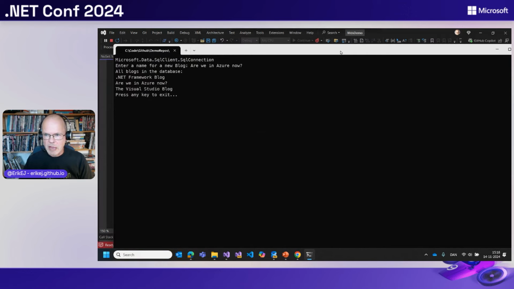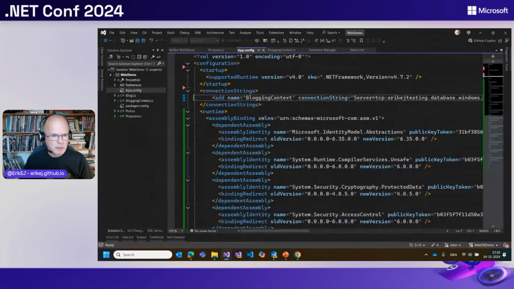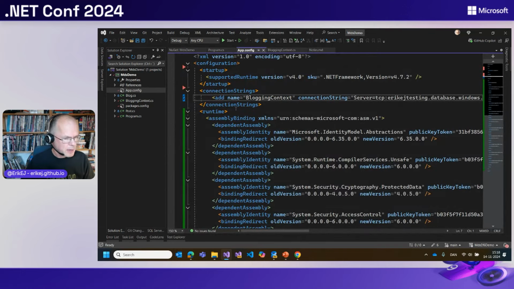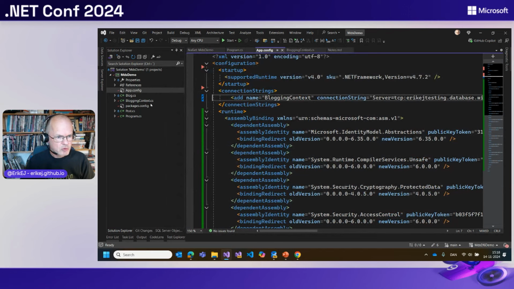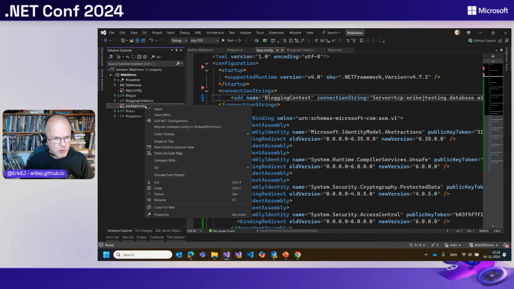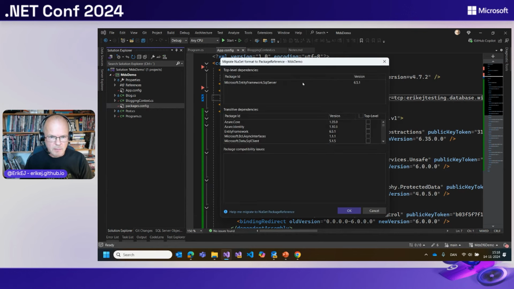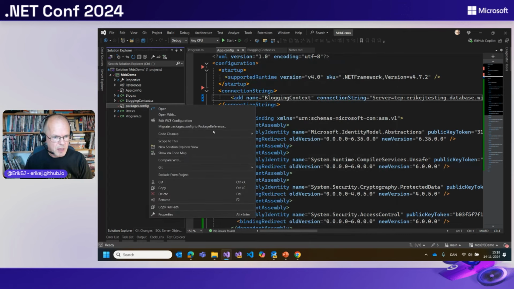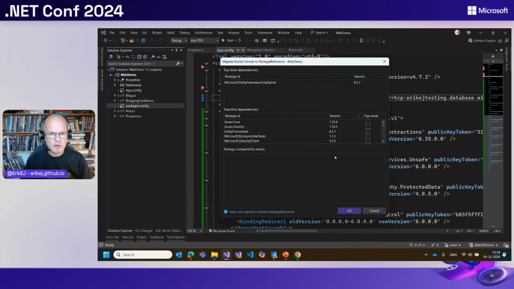But this app is at the moment still running .NET Framework. So I have installed an extension called .NET Upgrade Assistant, and with the help of that, I can upgrade my application to use .NET 9. The first thing I'm going to do is convert my packages.config to a package reference, so we don't have so many packages referenced, but just the main package. For this feature, I'm just right-clicking packages.config and saying migrate packages.config to package reference.